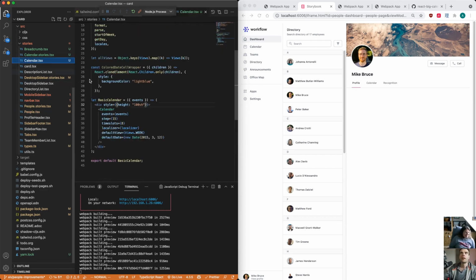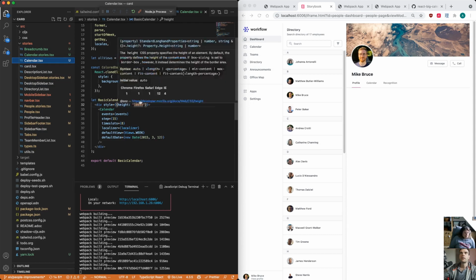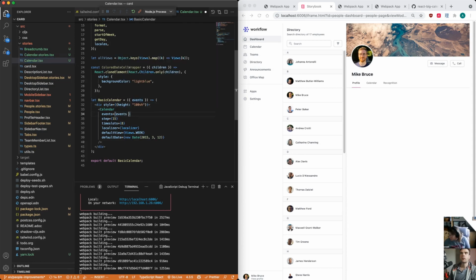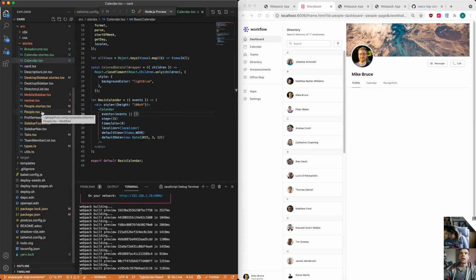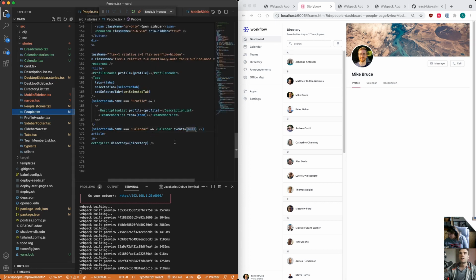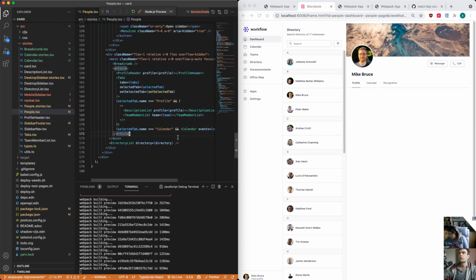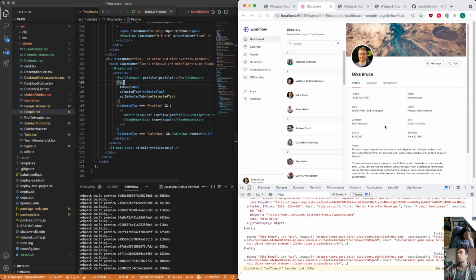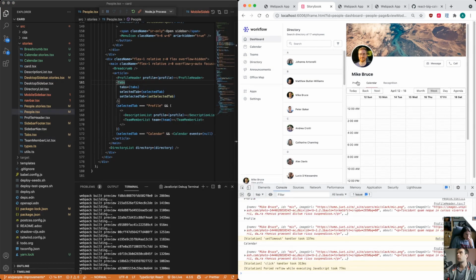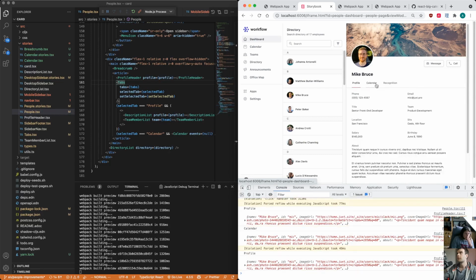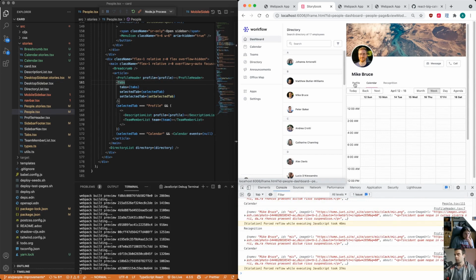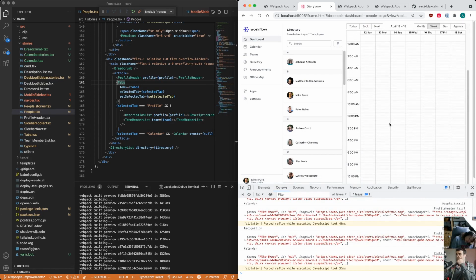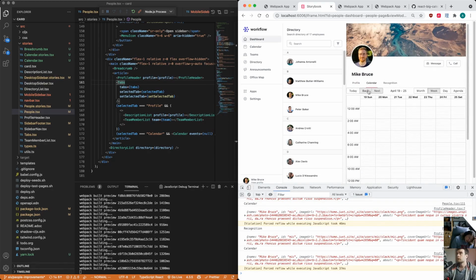Okay, and then in calendar, events or empty array. Okay, so let's see if that works. Okay, cool. So now we have, oh, it's beautiful. And it accepts nils. Yeah, nulls. Great.